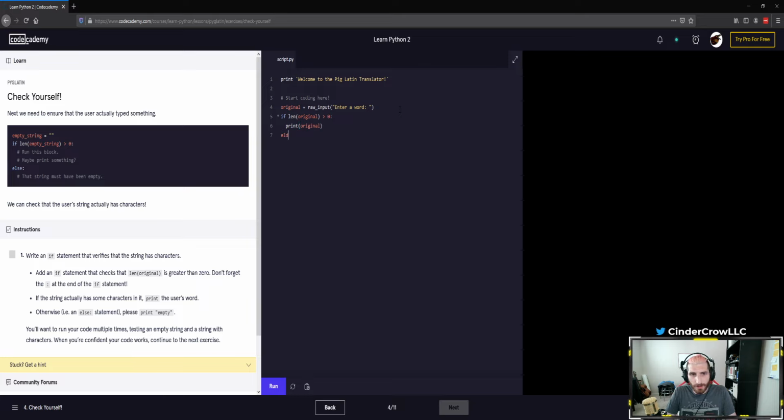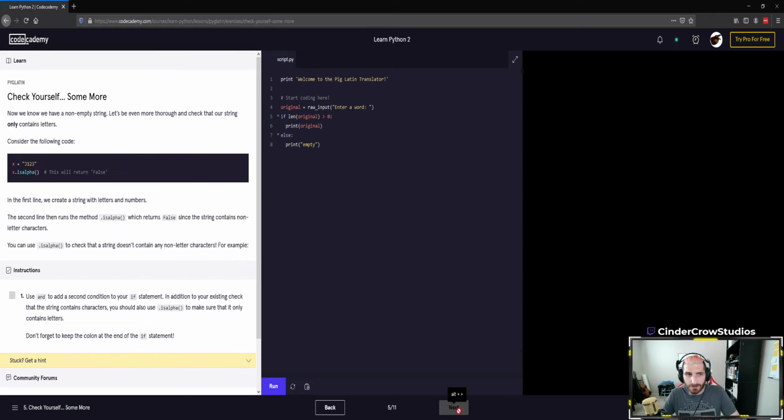And then we will go else print empty. And we will run that, and it'll print Python again. If we rerun it, we can enter nothing and it'll print out empty. When you're confident your code works, continue to the next exercise.